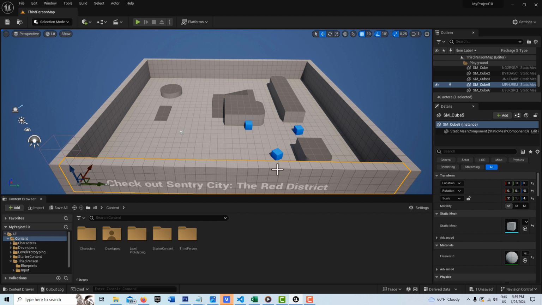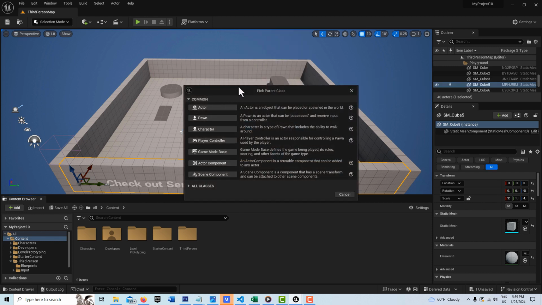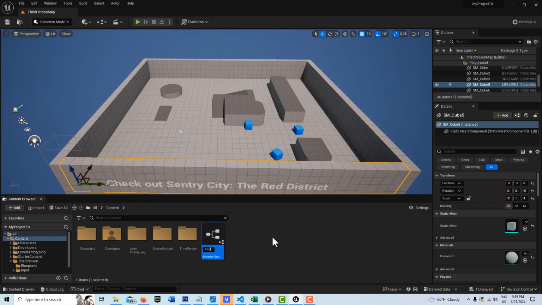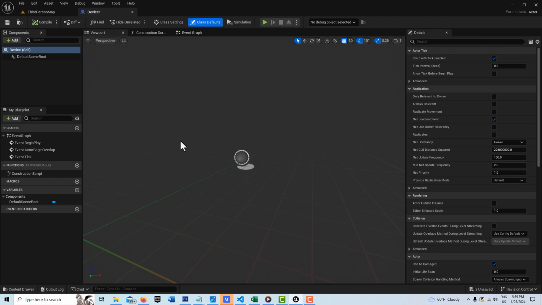So anyway, I'm just in a third person template right now, and what we're going to do is right click and create a new blueprint class. I'm just going to call this device, and we're going to double click into it and dock it up top right here.